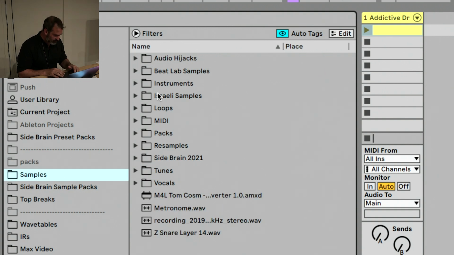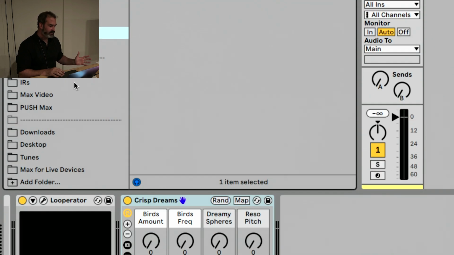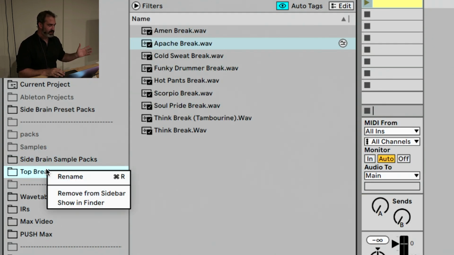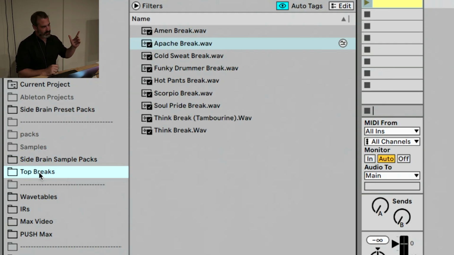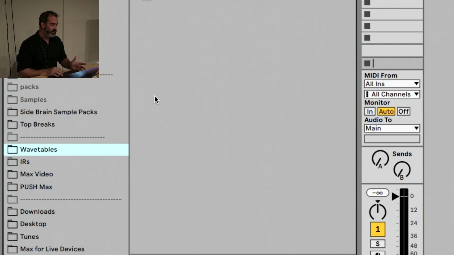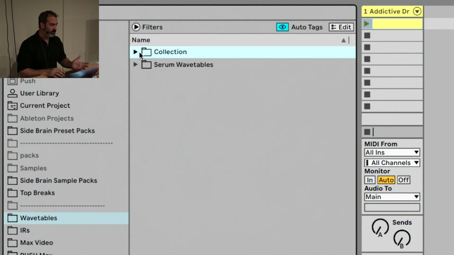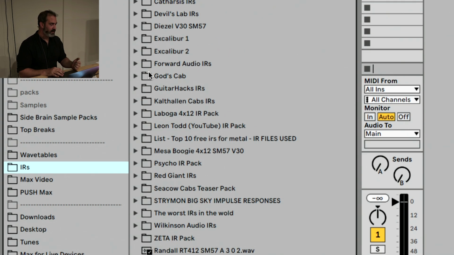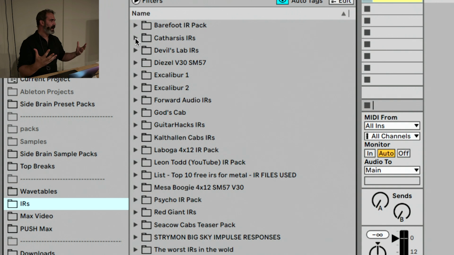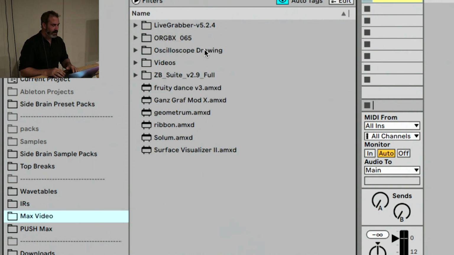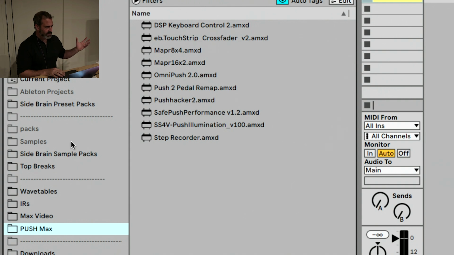Here I have my old hard drive sample packs. This is my old stuff. This is my own sample packs. This usually isn't here. I had a breakcore class and we did some jungle classes and stuff, so I have some breaks here. This wavetable folder is just to load into wavetable synthesizers. Impulse responses to load into Hybrid Reverb and stuff like that. Sometimes, this was for classes to do live visuals with Max for Live, so all the visual Max for Live stuff, and Max for the Push.